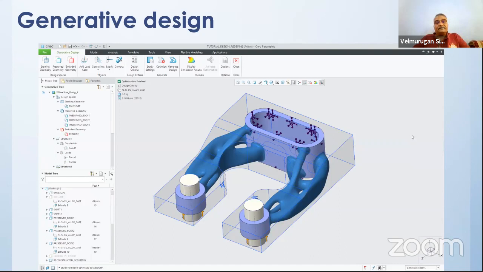The inner strength, core functional performance plays a very important role in making this product design and development successful. With this, I stop my session.